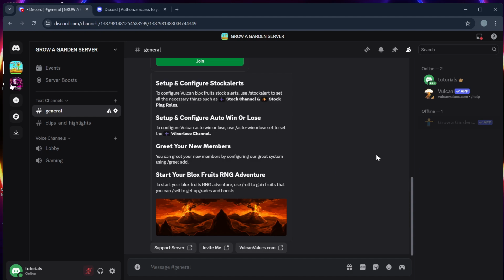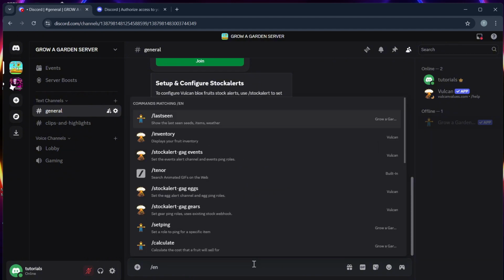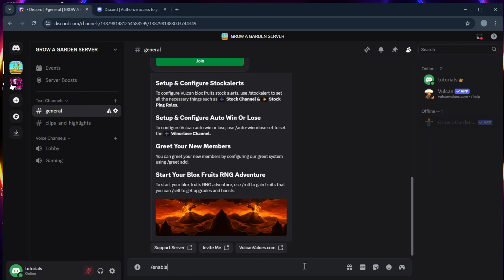Step 4. Enable the Grow a Garden Alerts module. If it's not visible, you can type /enable grow a garden or a similar / command provided by the bot.